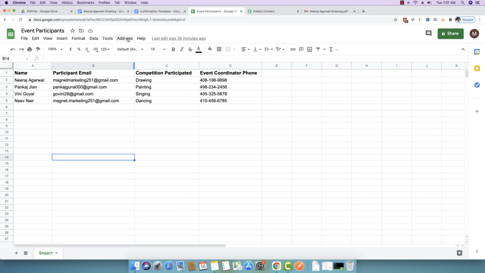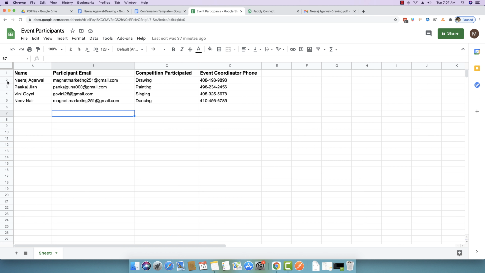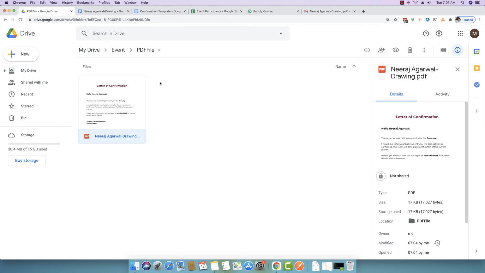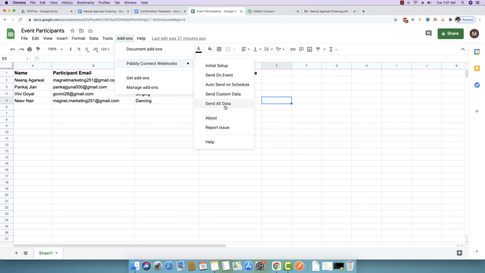All you have to do is go to add-ons, okay, click on Pabbly Connect webhook, and if you want, you can send a custom data, okay, or if you want, you can send all data as well. When you click on send all data, what it will essentially do is it will send the row number 2, then it will send the row number 3, then it will send the row number 4, and then it will send the row number 5, and all the PDFs will be created right here. So let me just click on add-ons, Pabbly Connect webhook, and send all data. You can also send custom data.